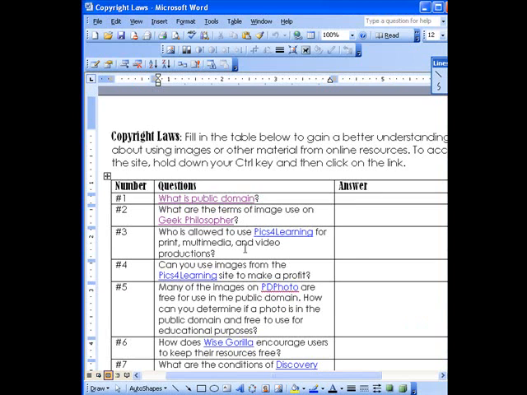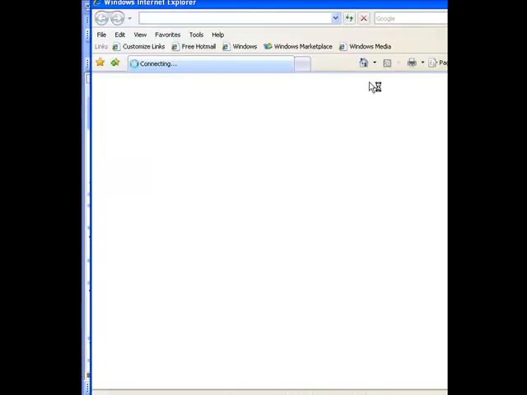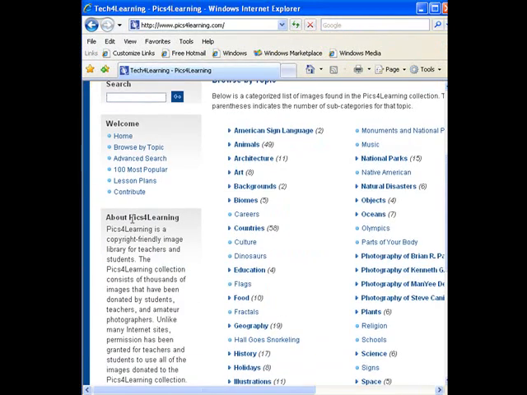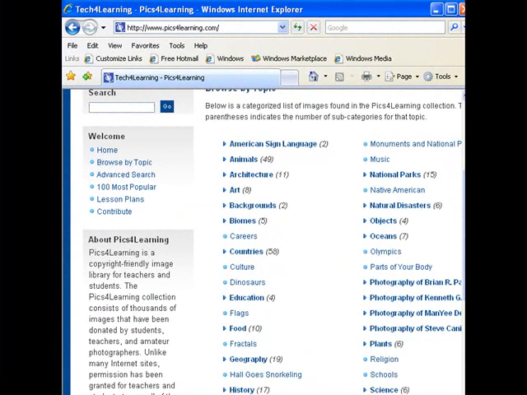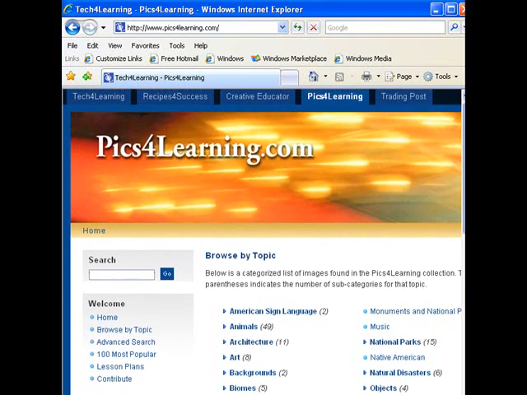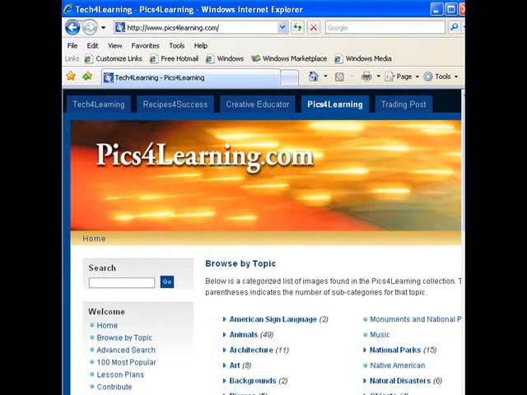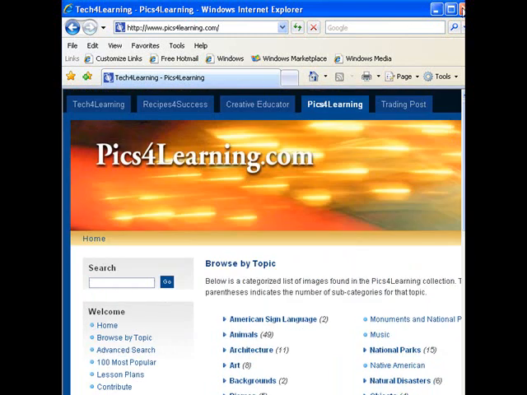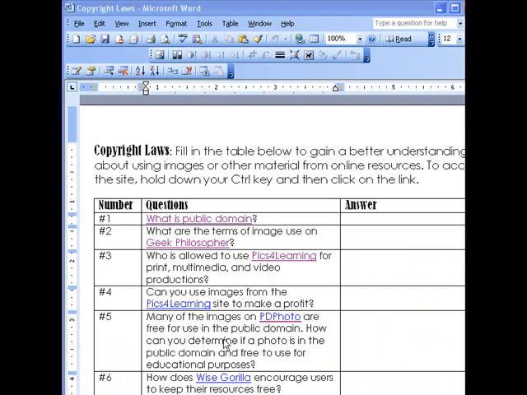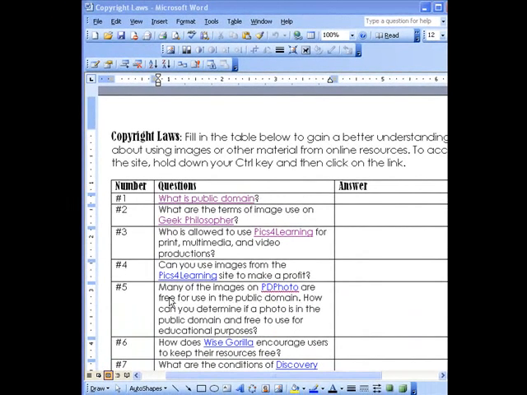Let's look at number 3. Who is allowed to use Pix for Learning for print, multimedia, and video productions? So let's go to Pix for Learning and find out what their policies are. It says about Pix for Learning. If you were to read that material, it would tell you who exactly is allowed to use images from this site. This is a very friendly site for students and teachers who have no intention of making money off of their productions. So that one is the easy one to find, but some of them, again, are not that easy to find. So let's look at number 5.